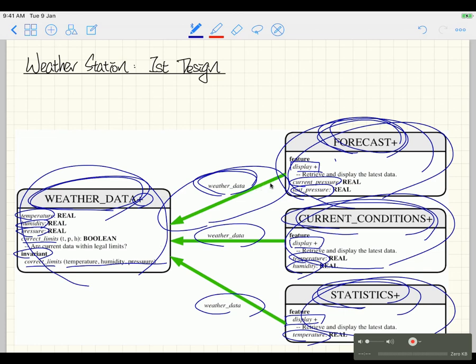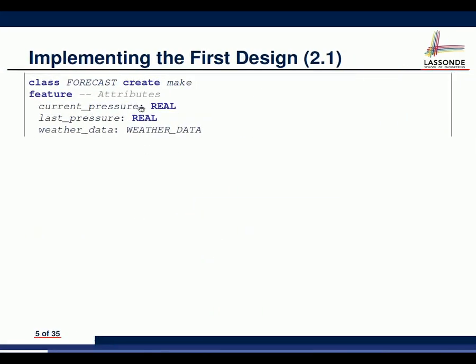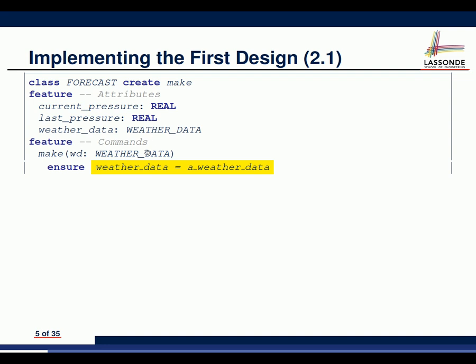Weather data over here. Right? And then we got current pressure, we got last pressure here. Okay? And then the most important thing I want you to see in the constructor over here, when I try to create a new forecast object, I simply pass the link to the particular weather data I'm trying to observe, and then simply assign that to the weather data attribute. Okay, we'll see some runtime test.